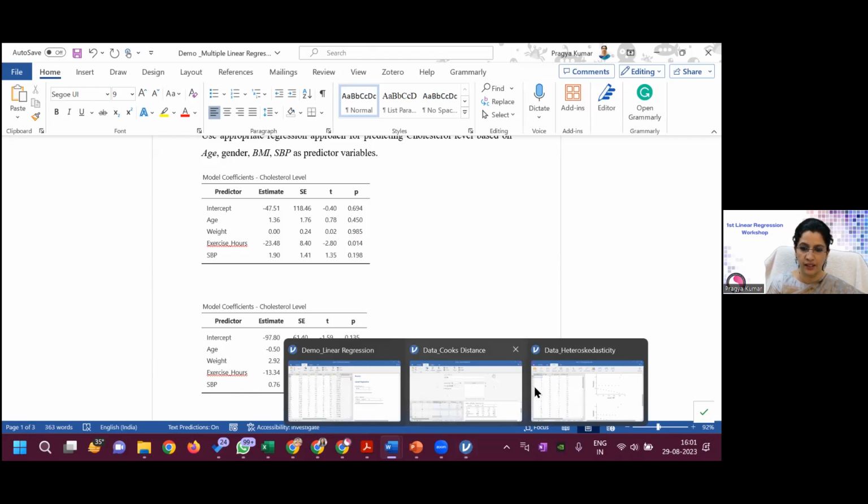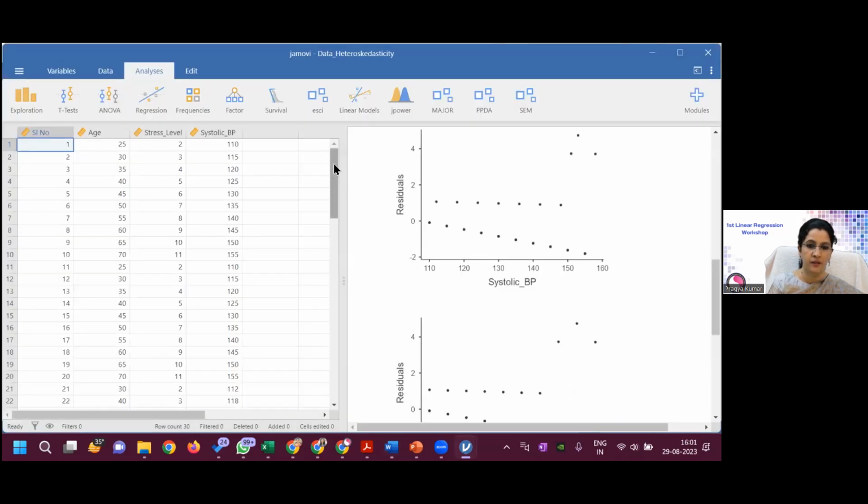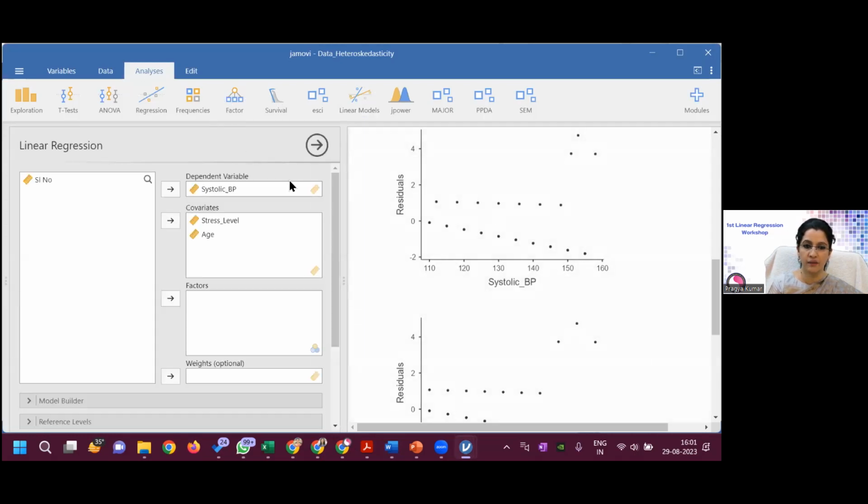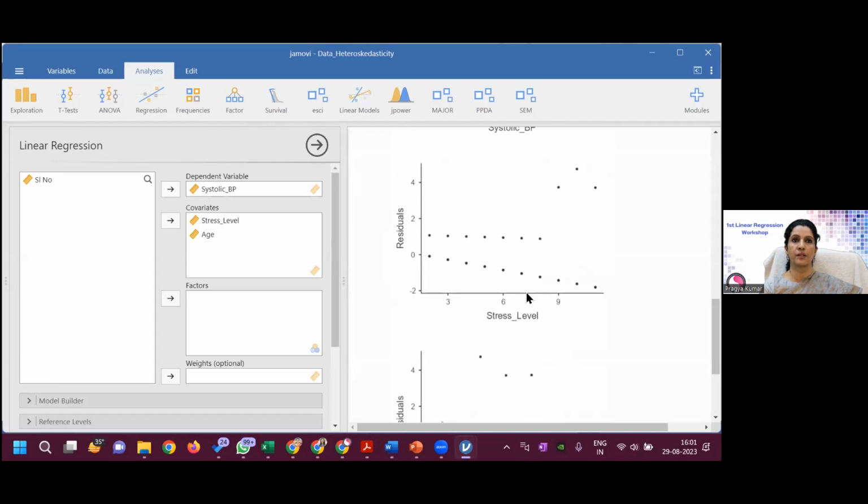So this was the data of heteroskedasticity. Again, if I click this, you can see this is the graph. I am predicting systolic blood pressure based on the stress level and age. Can you see any pattern in these residuals? Like funneling, and here also you can see the individual one. The distance is increasing as you move across the stress level. So that's the heteroskedasticity.